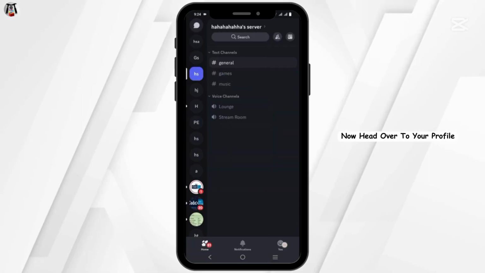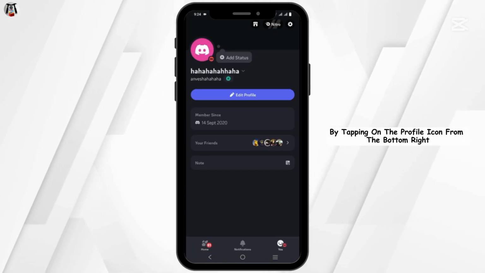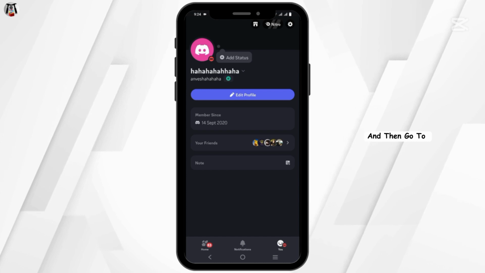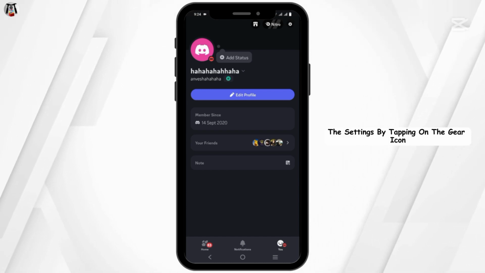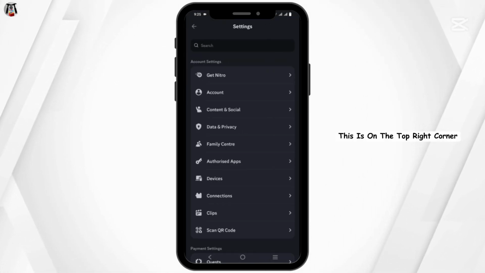Now, head over to your profile by tapping on the profile icon from the bottom right and then go to the settings by tapping on the gear icon. This is on the top right corner.